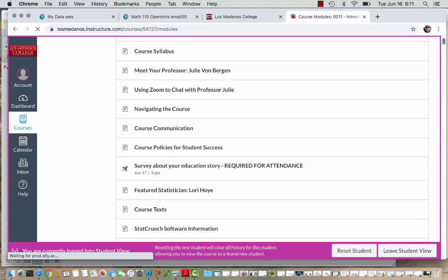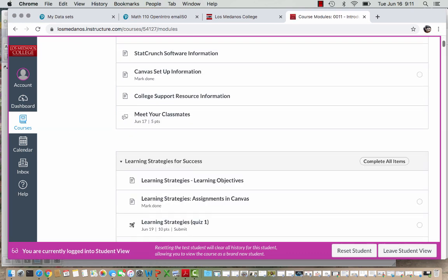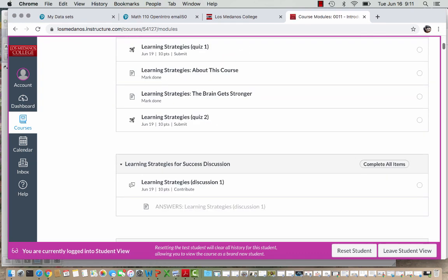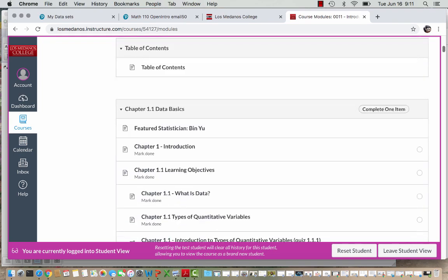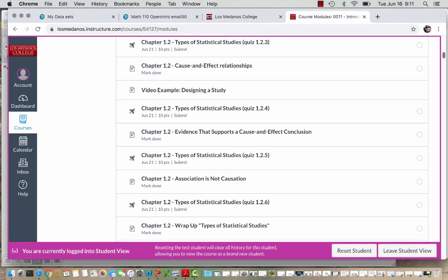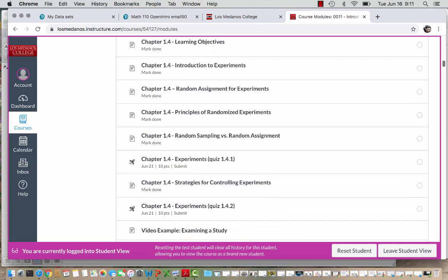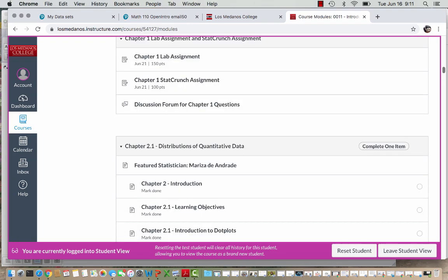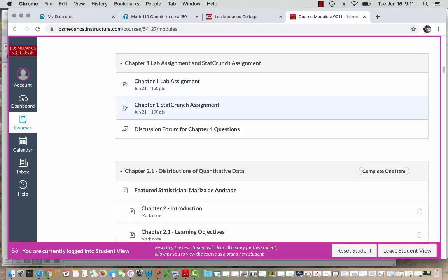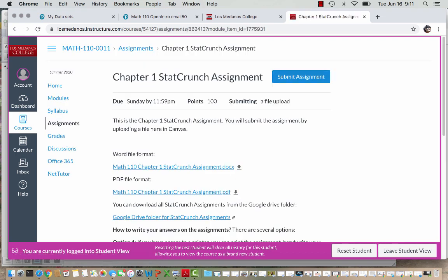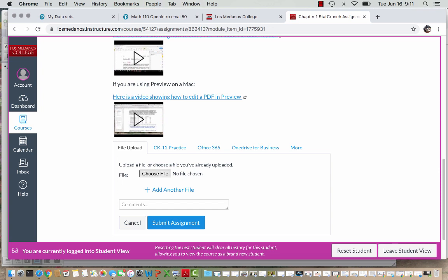So then this student hasn't done their first 2 modules yet because I'm in as a test student. But if we scroll down to the end of chapter 1, here is where we submit the chapter 1 StatCrunch assignment. So we come in here and you click submit assignment, and then you can choose the file you want to upload, and then you'll click submit assignment.